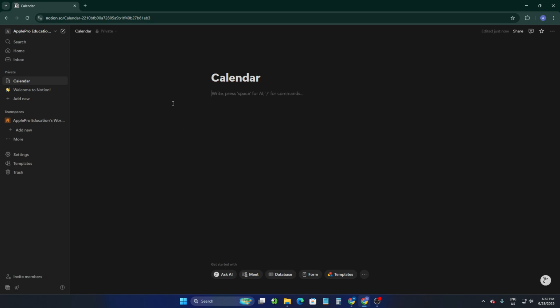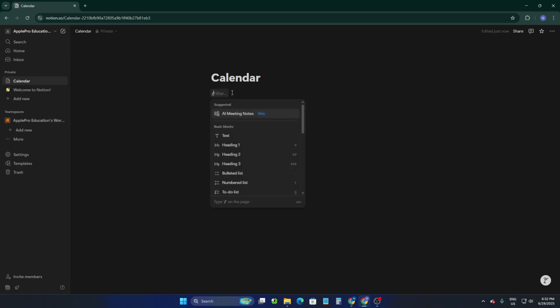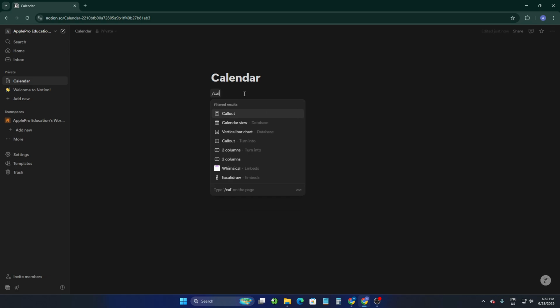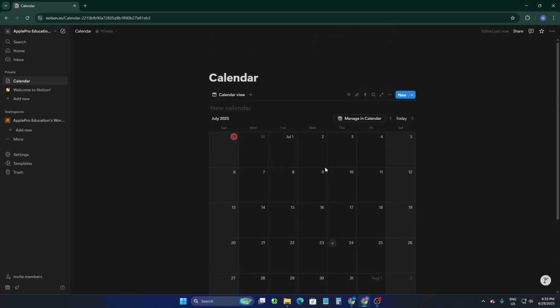So after renaming this title, now what you have to do is add a component. For that you can use the slash. Here you can see some components will appear. You have to simply search for calendar, and here you can find the calendar view already suggested. Simply click on calendar view and here it is. You can find the Notion calendar that is now integrated with this Notion page.